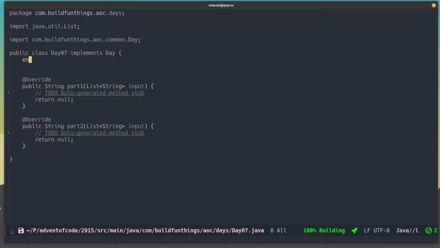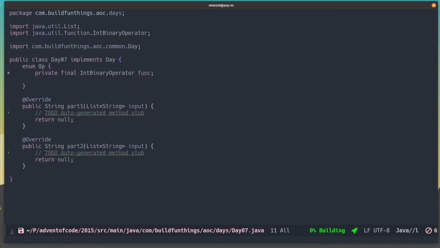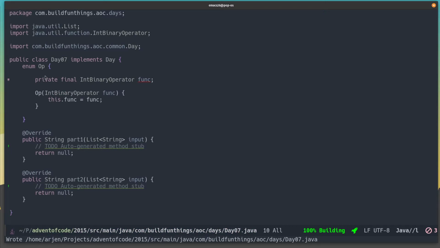Just create an enum for the operation. So the int binary operator will allow us to make a function that takes two integers and applies some operation to it, which will be our bitwise operation. And we'll need a constructor, of course. Now we need to create some enums that actually do our bitwise operations.